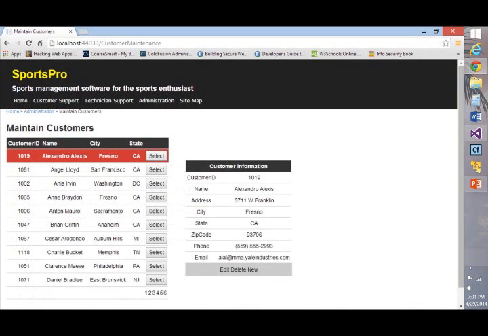The next slide is our Maintain Customer slide. In the Maintain Customers page, you can see on the left, we have a grid view table here that lists the customers, and each individual customer has a select button. Once the button is selected, you can see the window on the right where it says Customer Information opens up, and that displays all that individual customer's information. Of course, it can be edited or deleted, or a new one can even be created as well, as you can see in the next slide.